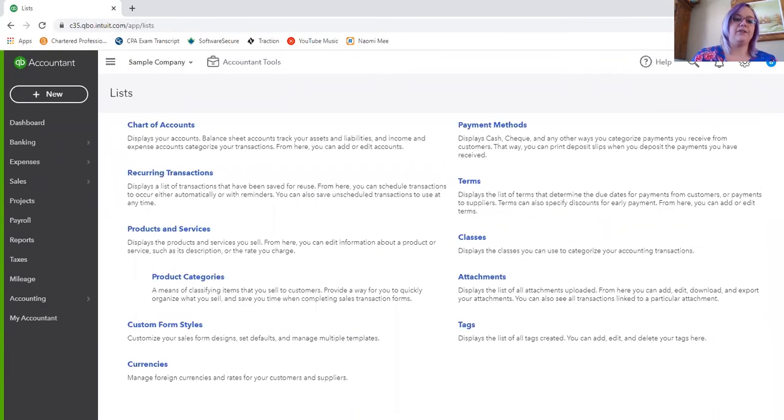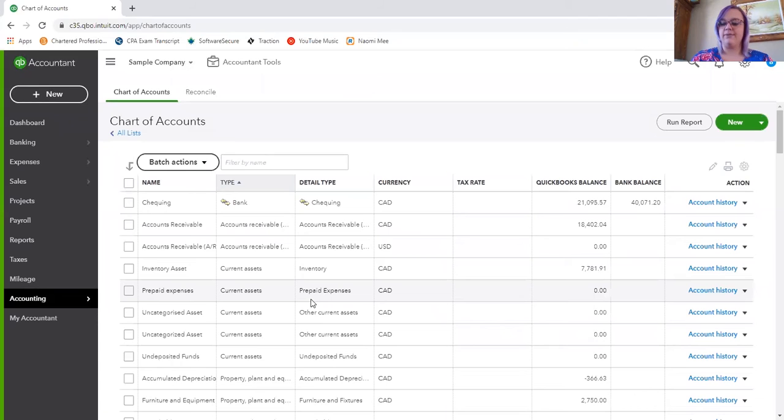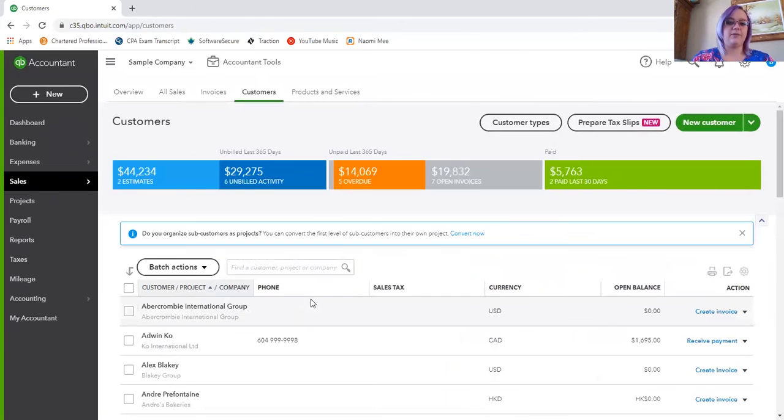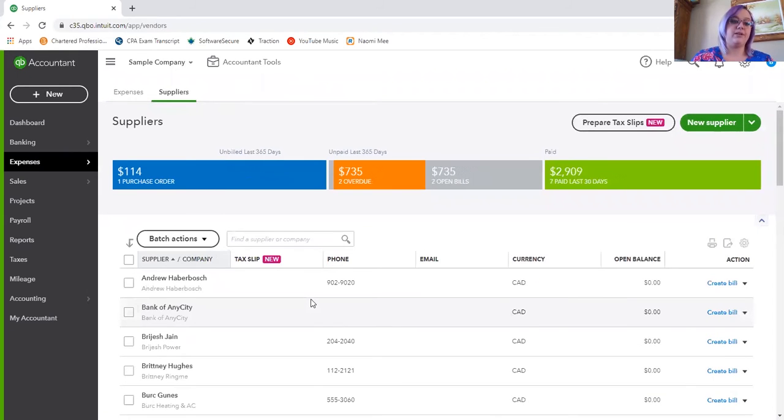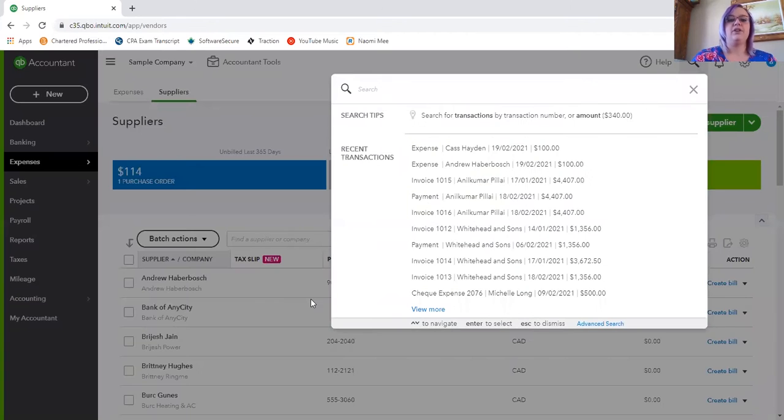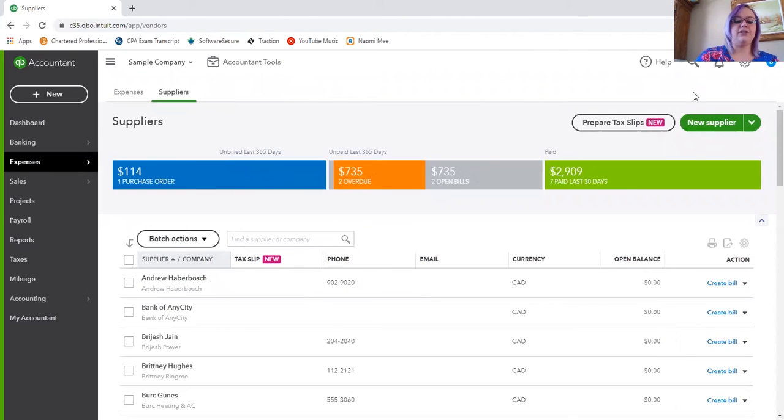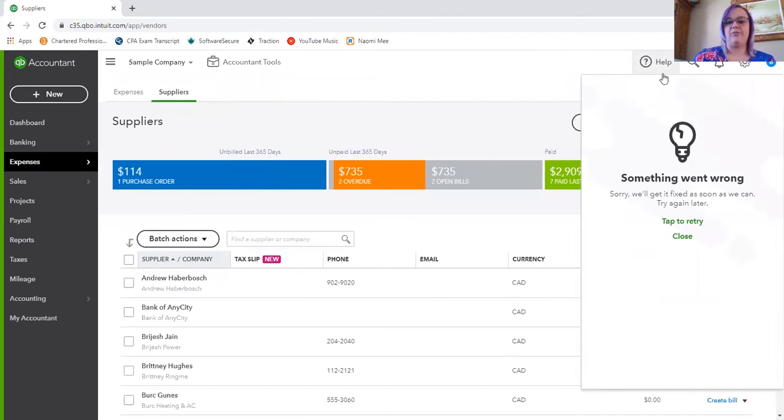Ctrl+Alt+L will bring you to your lists, which shows you your recurring transactions, your products and services, any custom forms that you've made. Clicking Ctrl+Alt+A will bring you to your chart of accounts. Ctrl+Alt+C brings you to your customers. Ctrl+Alt+V brings you to your vendors, or better known as suppliers. Ctrl+Alt+F lets you find things. And Ctrl+Alt+H opens up your help menu.